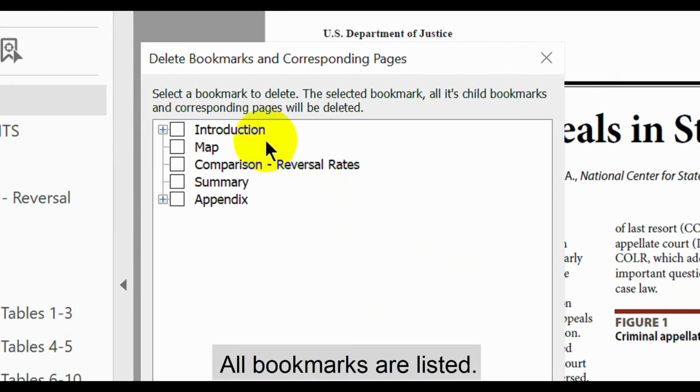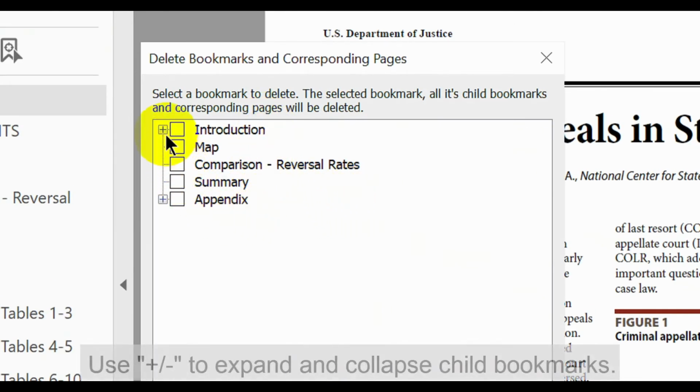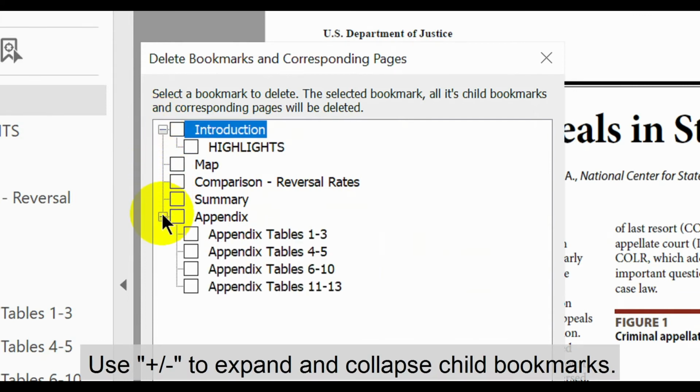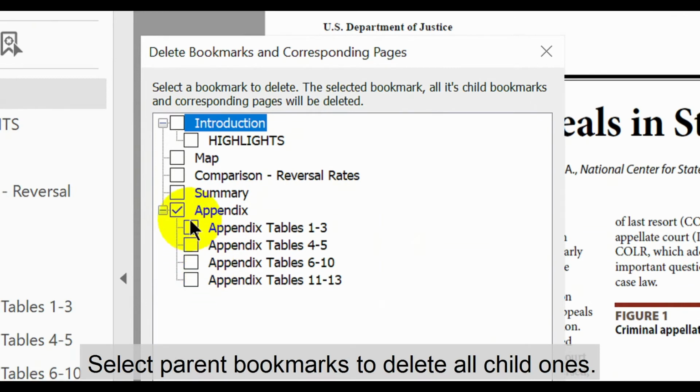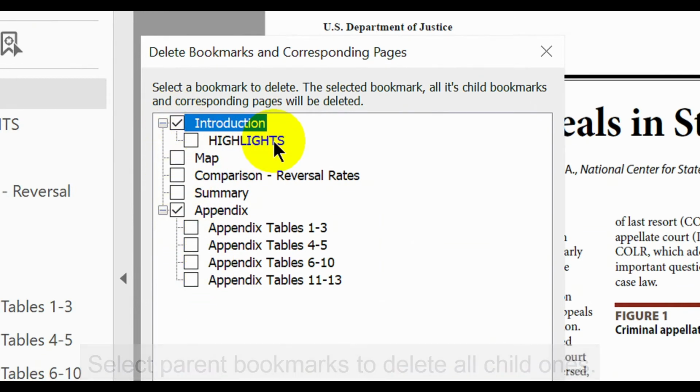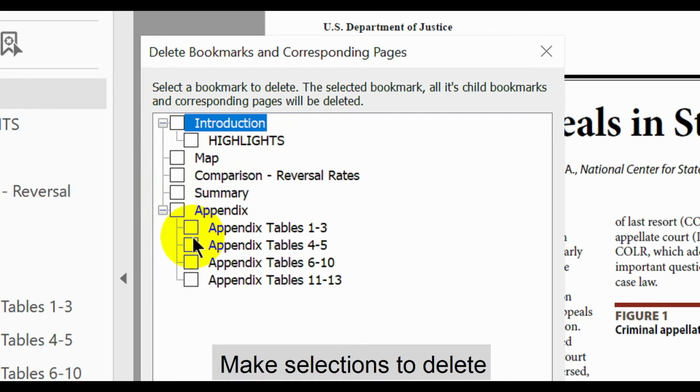All bookmarks will be listed here. Use the plus or minus buttons to expand or collapse child bookmark lists. Select the parent bookmarks to delete all child ones. Use the checkboxes to make selections to delete, then press OK.